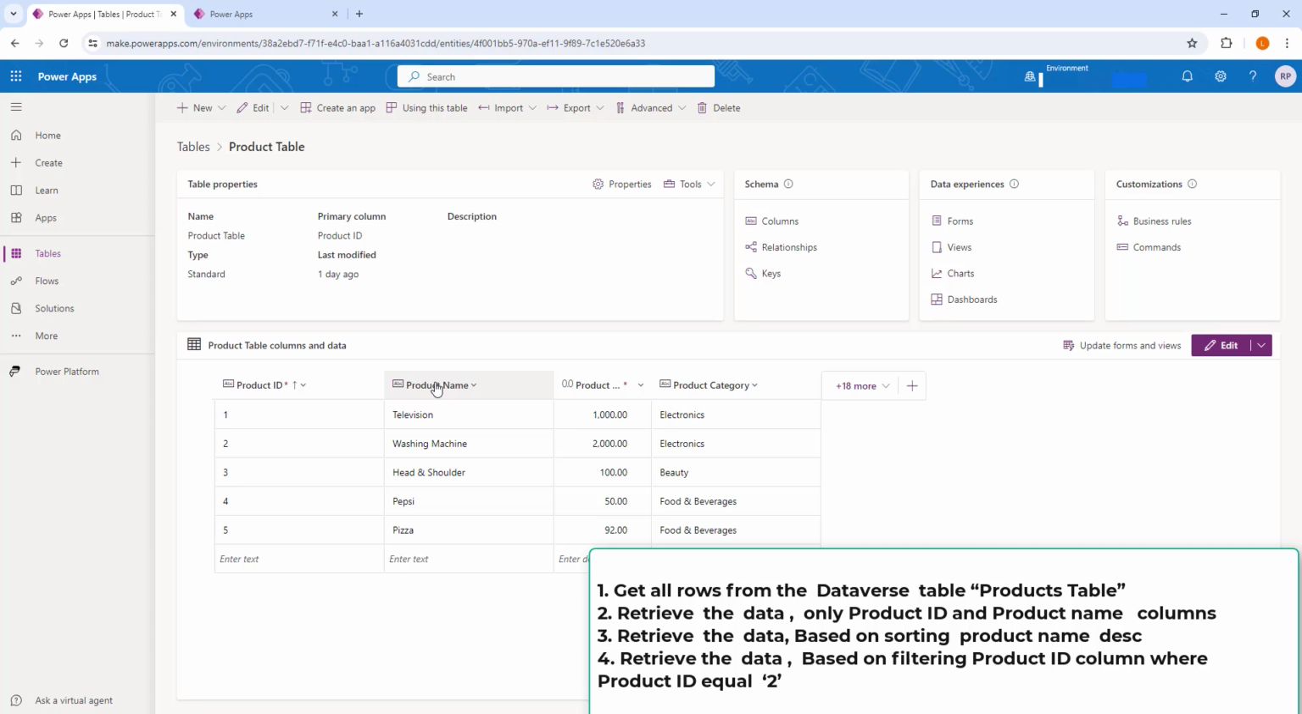Third one, I want to retrieve the data sorted by product name in descending order. There you can see I'm going to product name, and then over here I want descending order. In such a way, I'm going to select it. Then you can see I'm going to get all the records in descending order, right? This is another scenario.